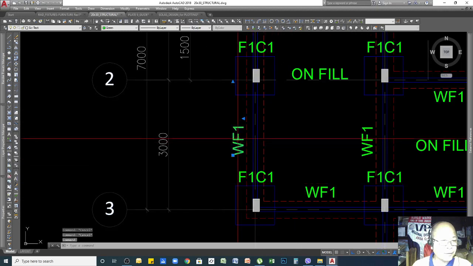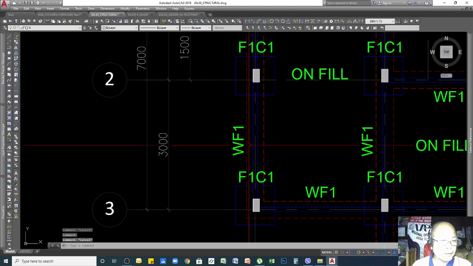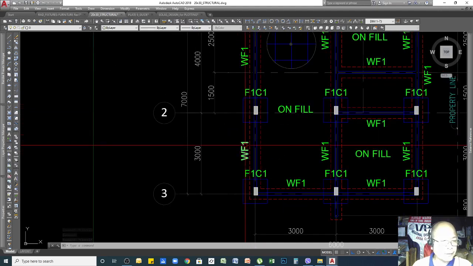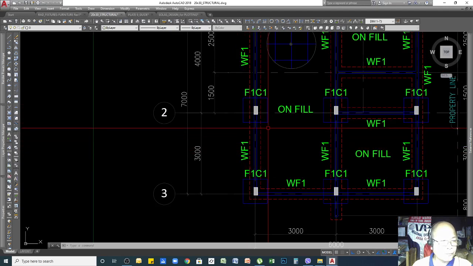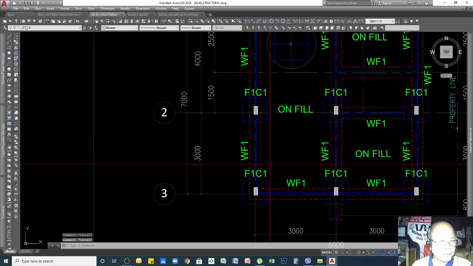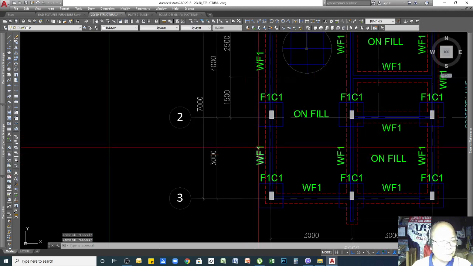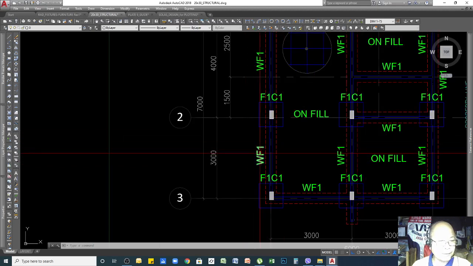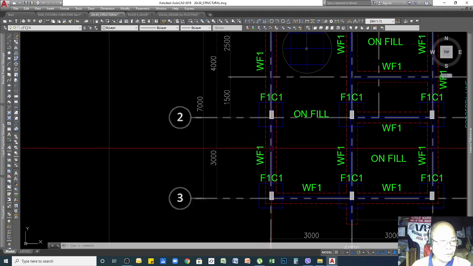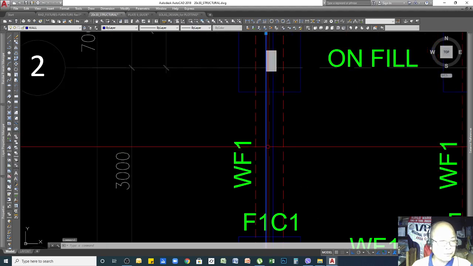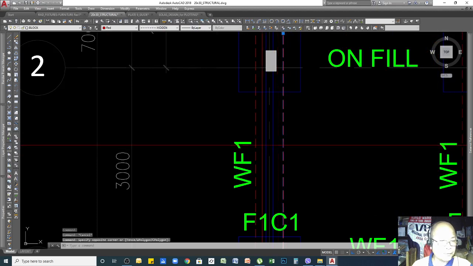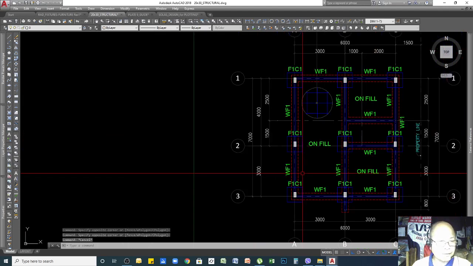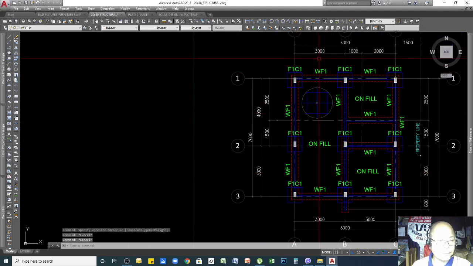And then I have here WF1. There are other types of footing with regards to your walls. If you have a firewall, the detail of that wall is different from this normal wall, wherein the hollow blocks or your wall is at the center of your footing. I will show you later the two different wall footing details.